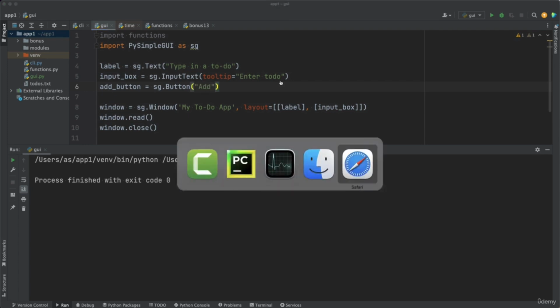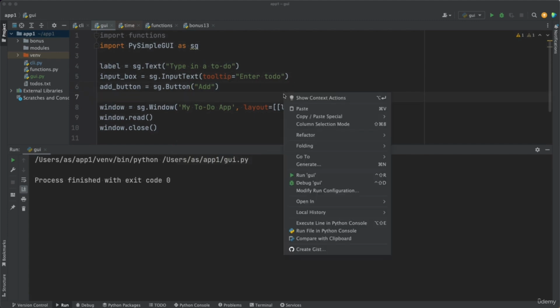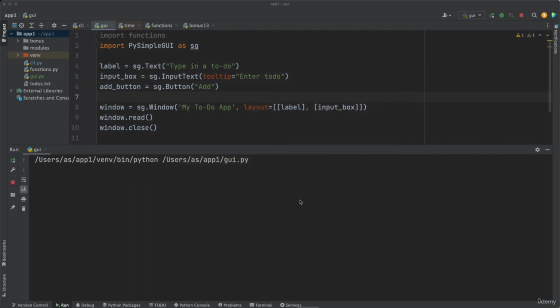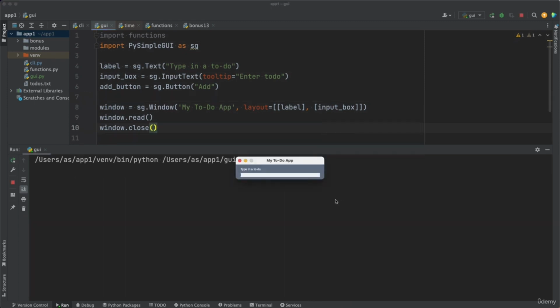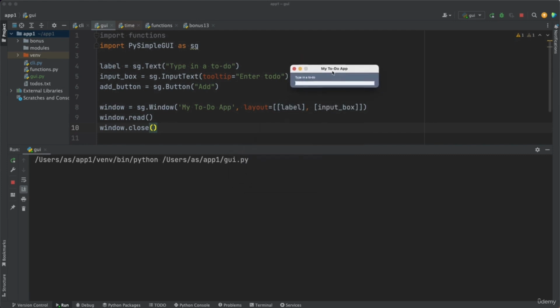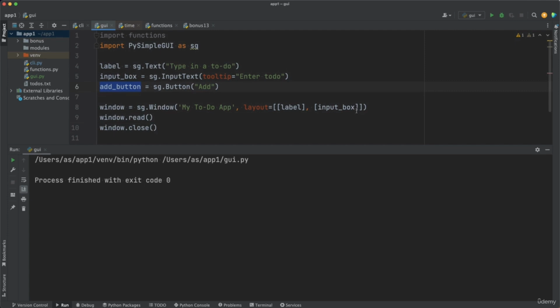Check to see if the program is running. No, it's not. So I'm going to run. Sometimes it doesn't show. So in that case, you want to click over the program in the list of your open programs and quit it there, perhaps, and then run again. So now it's working. Oh, but I forgot to add that add button variable in here.